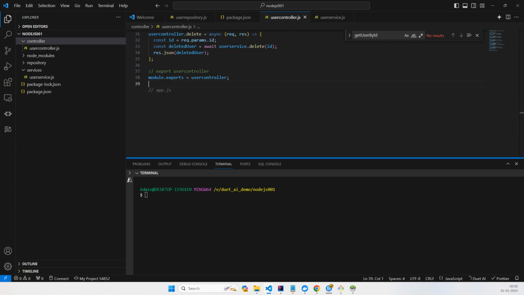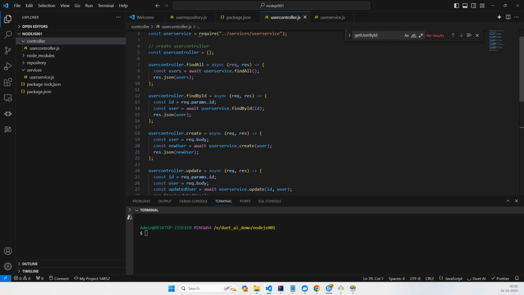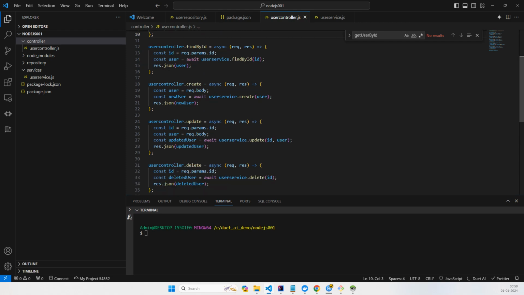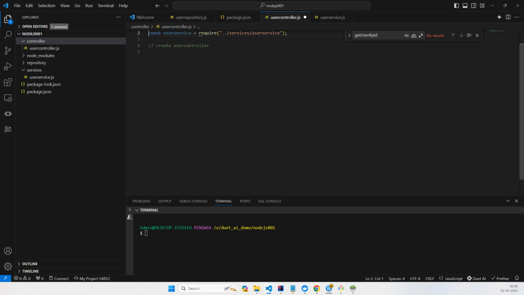In fact, this is the way that we can save time, but let's verify everything. So we have a user controller, then we have find all, but we do not have any sort of a router. So this is not what we want. Let's give some other context.